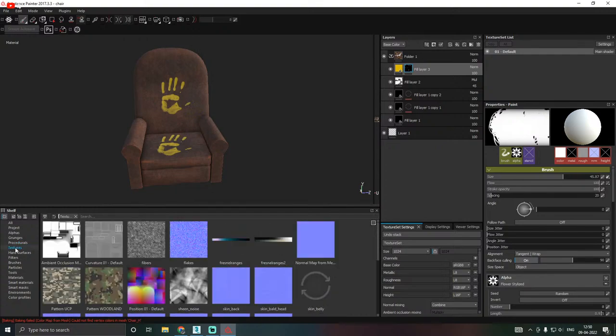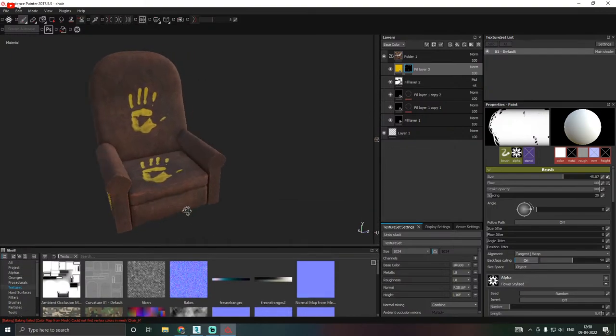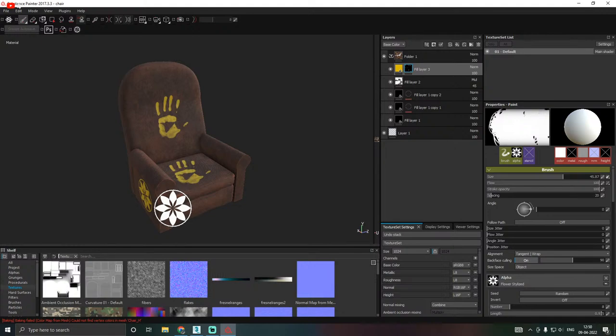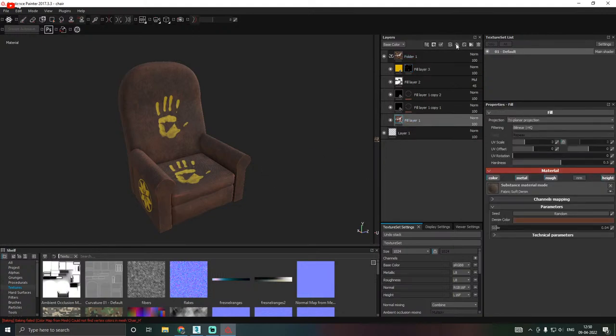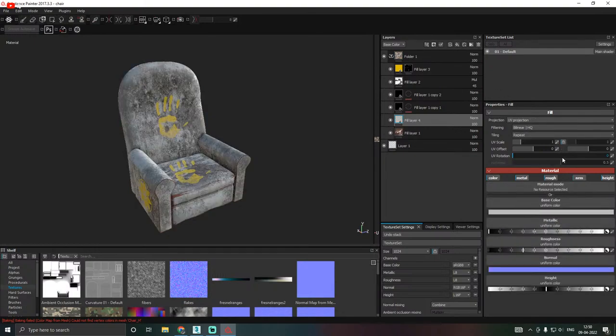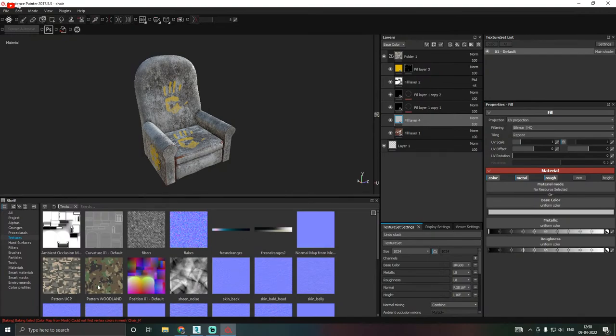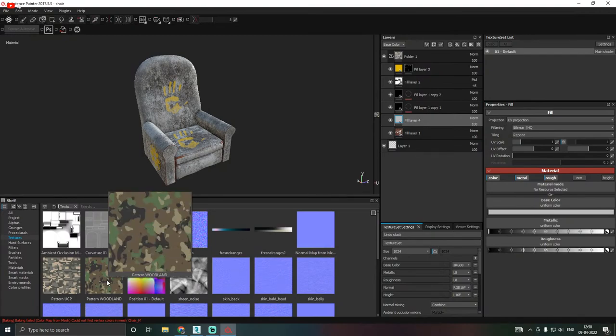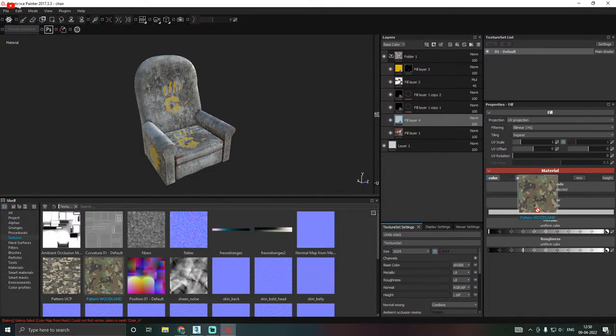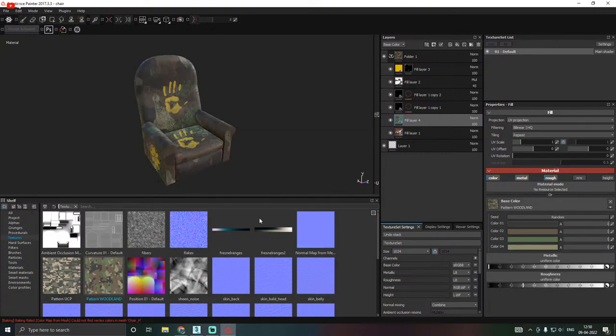Text is okay. If you want to change the base color texture, I'm going to add a fill layer above the base layer, okay? Like this. Then disable everything. Disable the height and everything. And I'm going to use this texture, this military thing. Drag and drop to the base color. Like that.